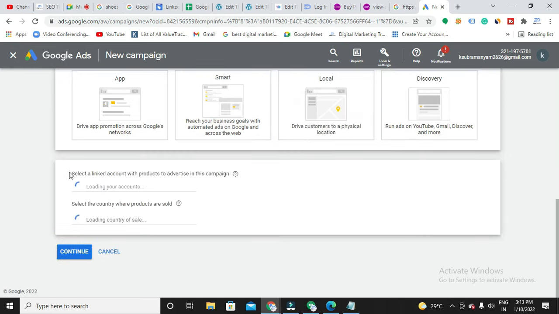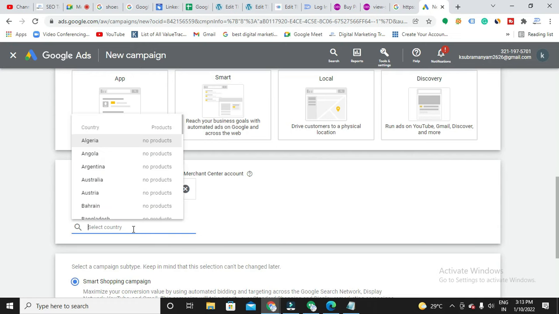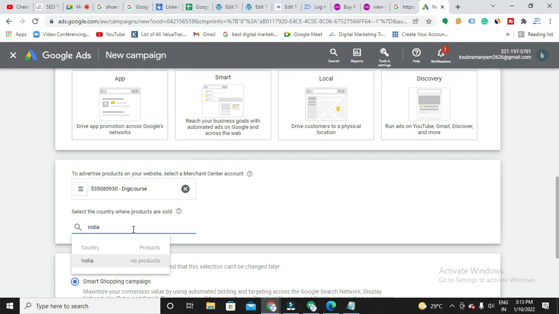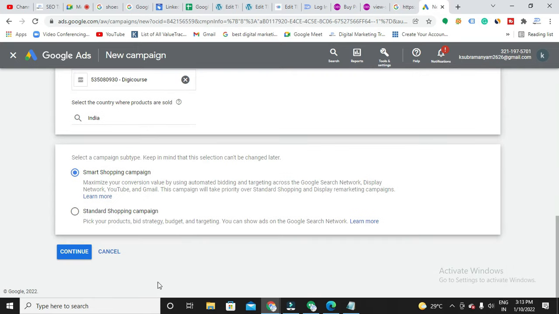Shopping ads. So can you see, select the linked accounts on your website, Merchant Center. Automatically the Merchant Center account has been selected because we have already linked it with Google Ads. So select the country where your products are sold. India. Now, smart shopping campaign and standard shopping campaign. Smart is an entirely automated version. So go with the standard if you want to set up everything manually on your own. I would recommend going with the standard. If you want to give the right to Google, then go with the smart.